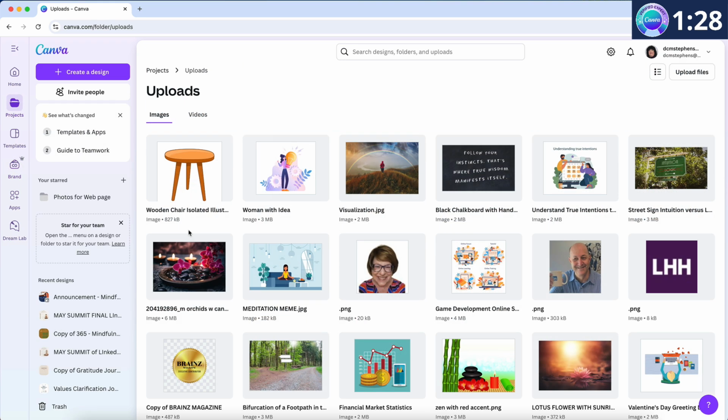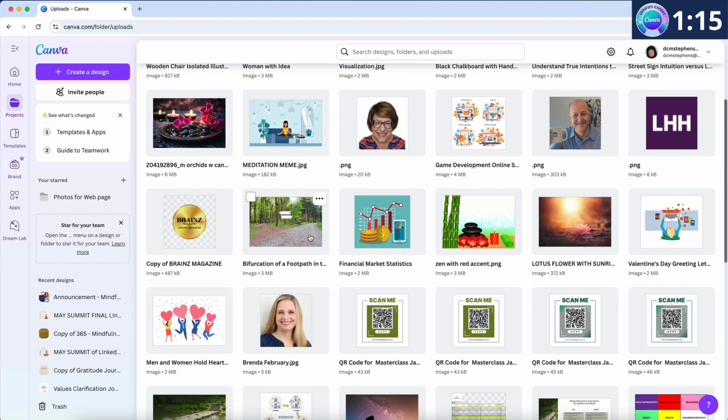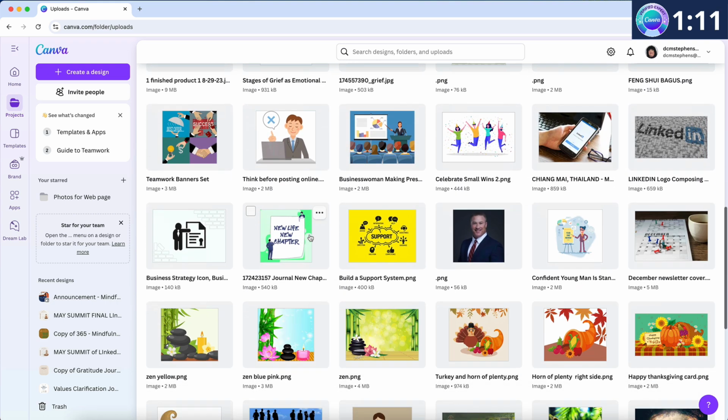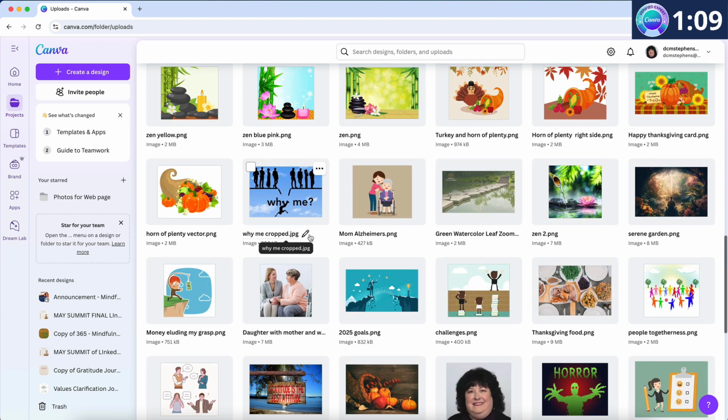Let's move on to Diana's Uploads tab. Unlike many business owners I audit, Diana's Uploads section is actually quite manageable. There aren't hundreds of images to scroll through, which is a welcome change. That said, while the volume isn't overwhelming, there is a fairly wide variety of image types in there, including headshots, stock photos, illustrations, and QR code images.